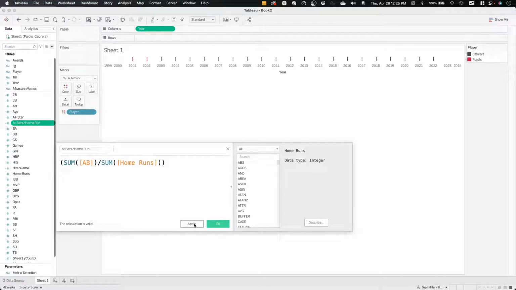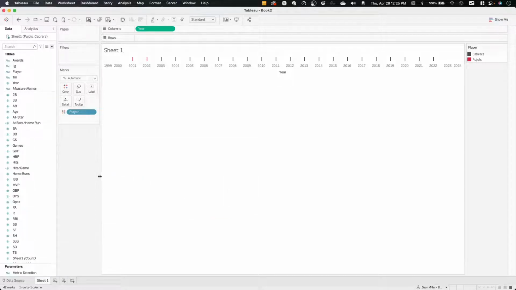If I click apply, will it add them? Yes, it will. So I clicked apply and it changed it. So I bet if I do HR, Tableau says, yes, I recognize HR as a database column, but when I select apply, it changes it. So that's pretty cool. I didn't know that.